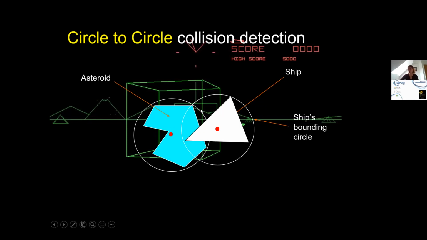And then in order to identify if those two bounding circles have collided, what we need to do is calculate the distance between the centers of the circles. Based on that, we can identify if we have a collision or not. If the distance is less than the sum, which is the addition of the two radii, then I have a collision.